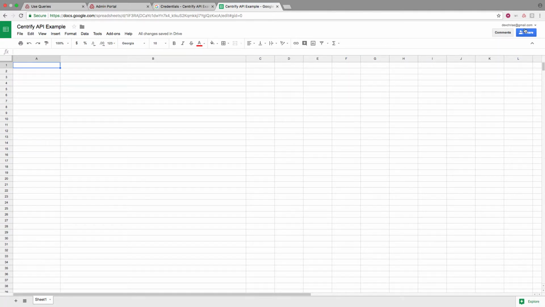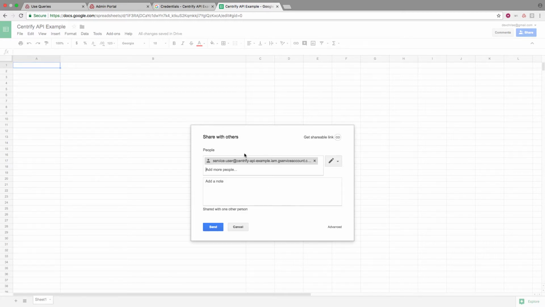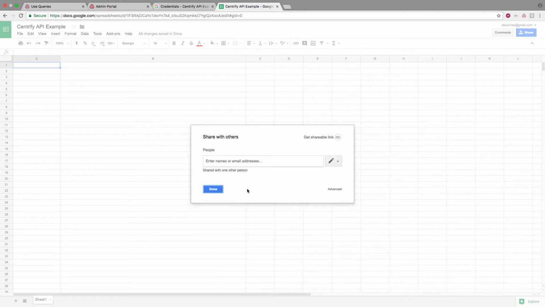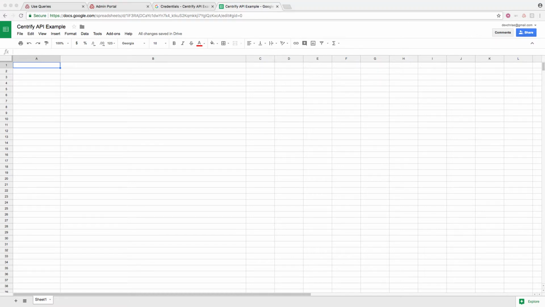I can actually click share, and I can take that email from our JSON file, the client email value, and I can paste it in here, and I can share the spreadsheet with that, and I can go ahead and hit send. Now I've already gone through this exercise, as you can see, so I'm going to hit cancel. If you notice, when I select share here, or rather when I hover over it, it's shared with one person, and that is in fact my service account that I created the credentials for.